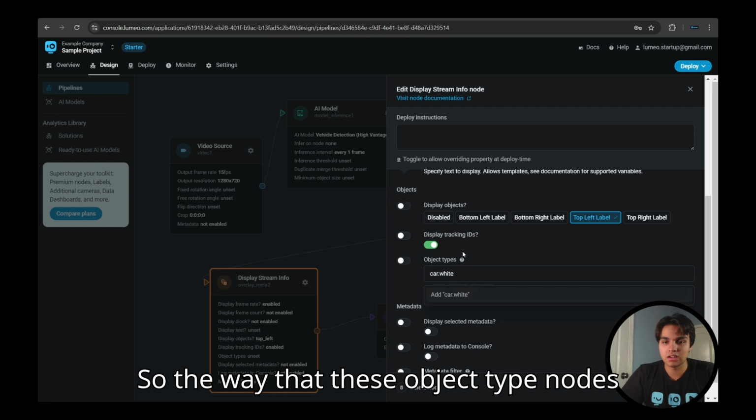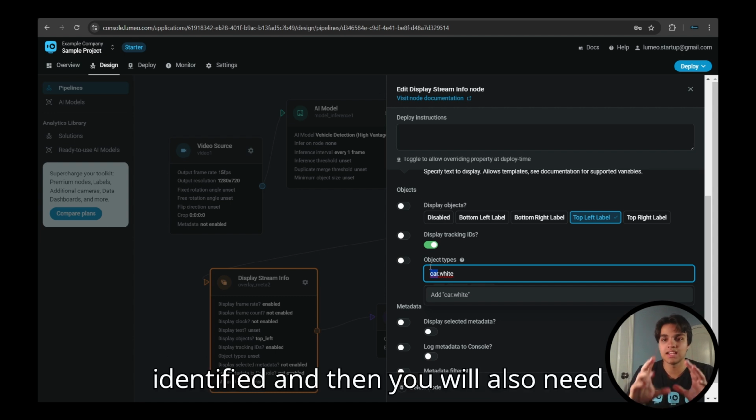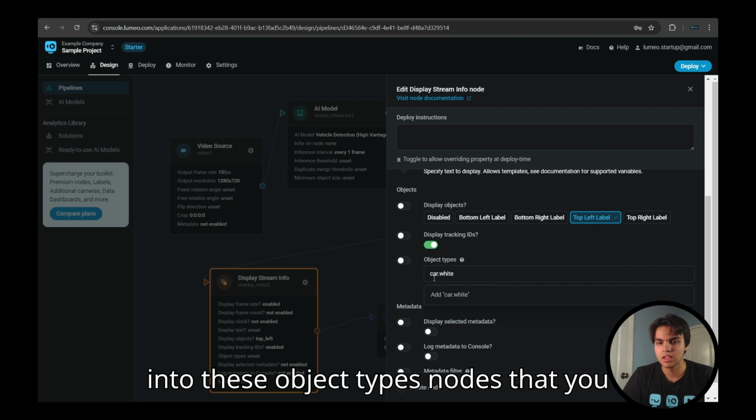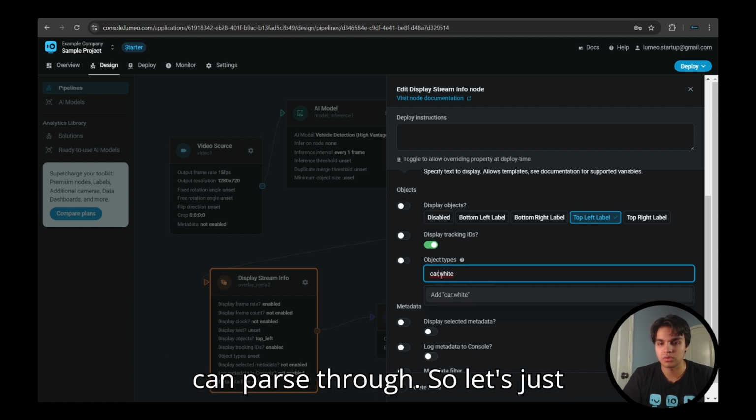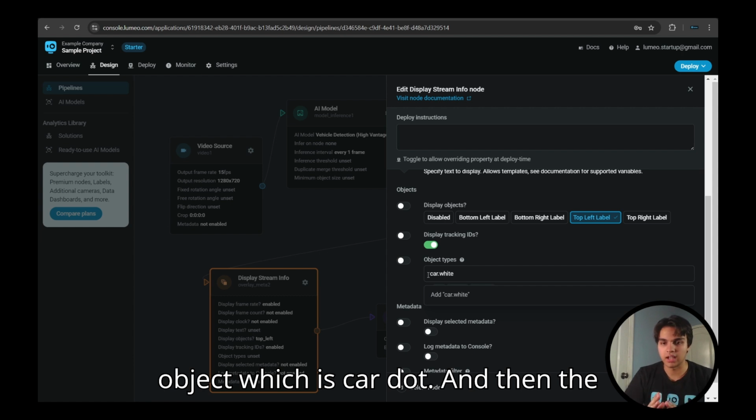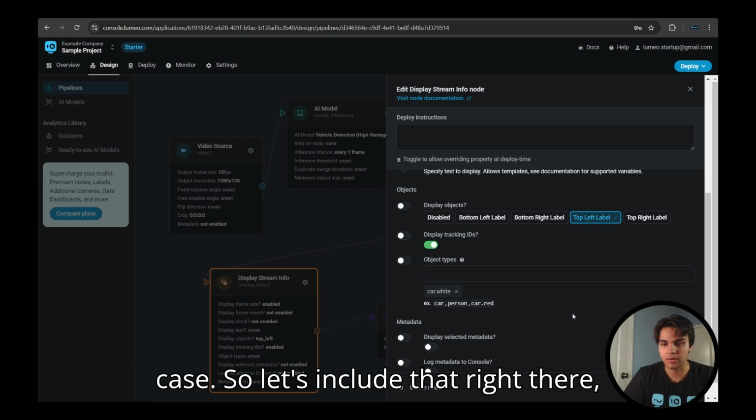So the way that these object type nodes work is that you'll have to have a car, or an object that you've identified, and then you will also need the attributes of that object also identified. And then you can insert them into these object types nodes that you can parse through. So let's just say you want to say, I want cars, and only white cars. So you write your object, which is car, dot, and then the attribute, which will be white in this case. So let's include that right there.